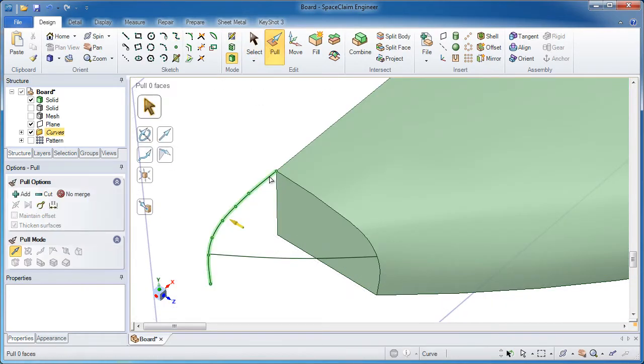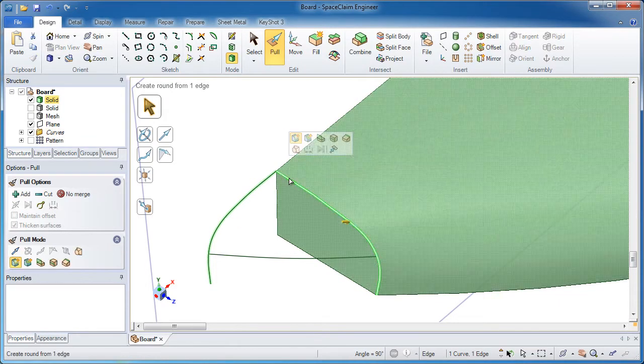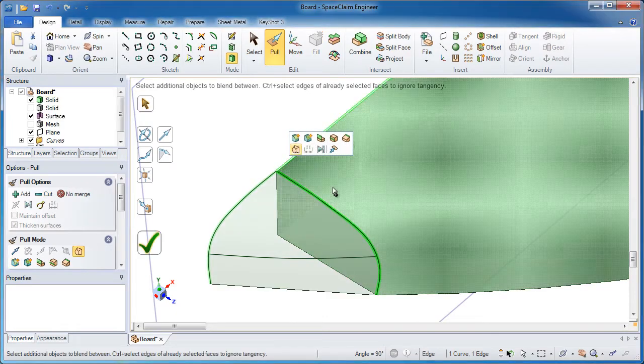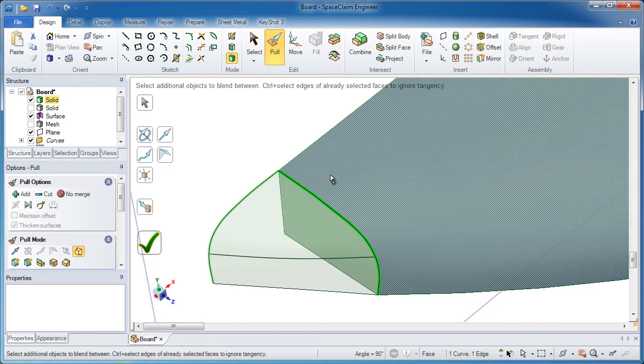Now here's where you can add even a further level of control. I click the curve, I Control select the edge, and go to Blend. Alright, if I hold down the Alt key and select this face, I'm telling SpaceClaim I want that surface to be tangent to the one I've just selected. I also want it to follow this curve, so instead of holding down just Alt, I need to hold down Alt and Control, because I'm adding to my selection. So with Alt and Control selected, I click the curve.